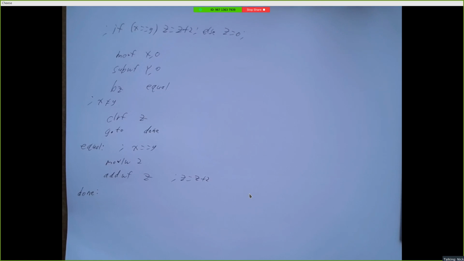Yeah, you can also move a 0 to z up here instead of clearing it.